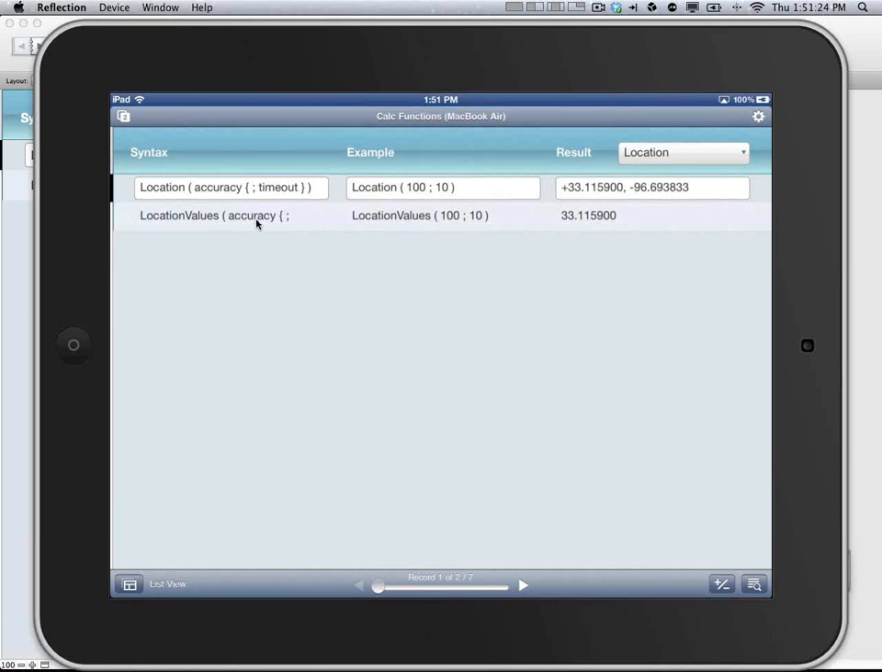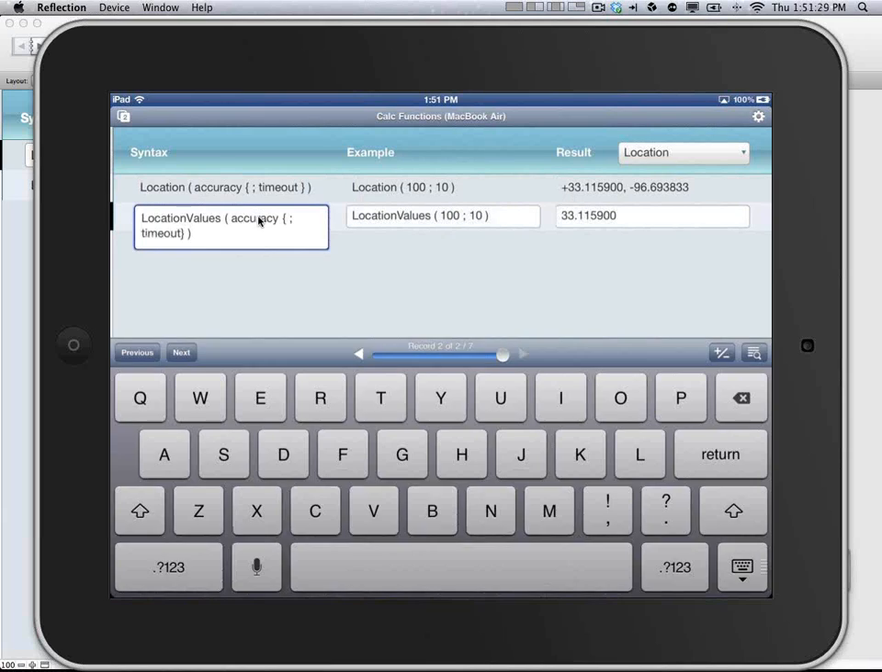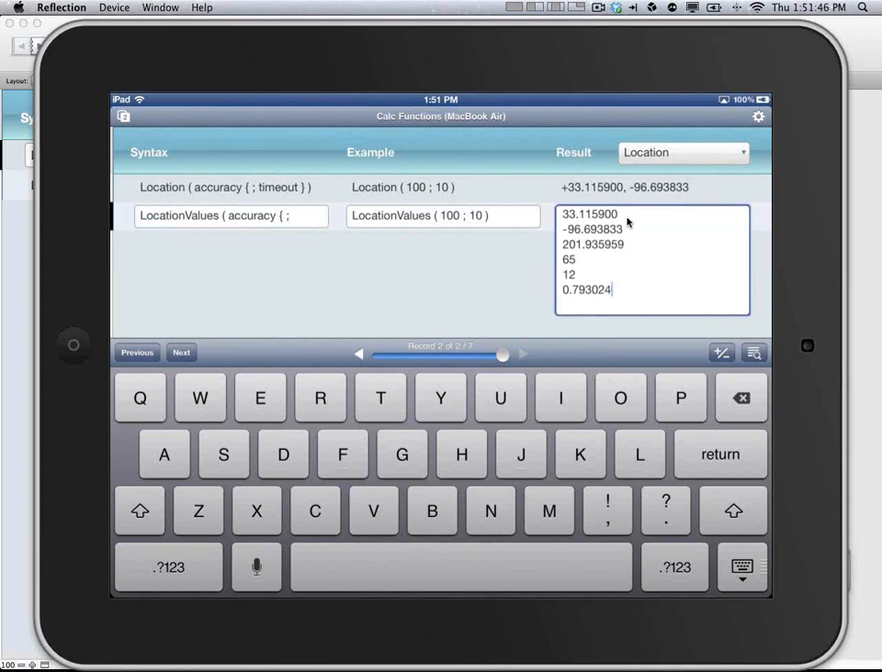Now, location values is a little different. Let's take a look at the syntax. Syntax is really similar. Again, you put in an accuracy in meters and a timeout in seconds. So as far as a syntax or a usage, it doesn't appear that different. What is different is the actual data returned. It returns 6 different values. These are latitude, longitude, altitude, and then degree of accuracy in meters, both horizontally and vertically. And then finally, the last value gives you the age. It tells you how old it is in minutes.